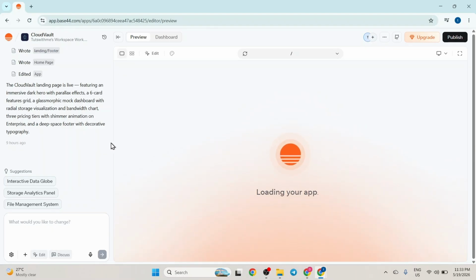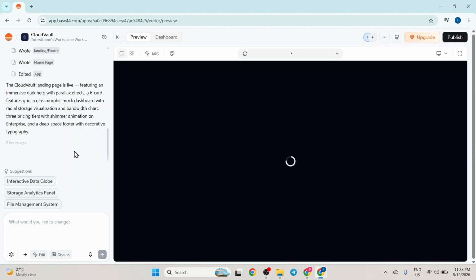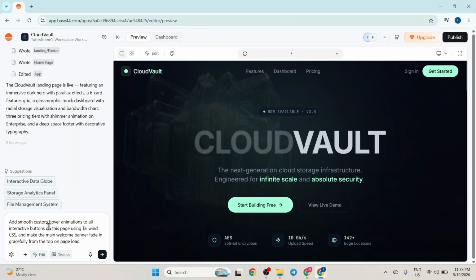Once the editor loads, I'm going to use the chat interface to describe the specific animations I want to implement. I'll type out a request to add smooth custom hover animations to all interactive buttons and have the main welcome banner fade in gracefully from the top on page load.